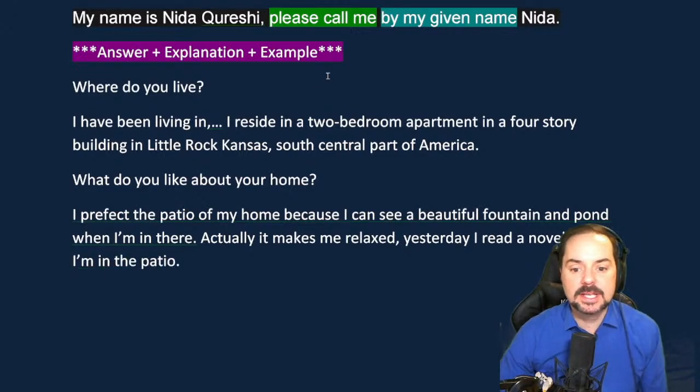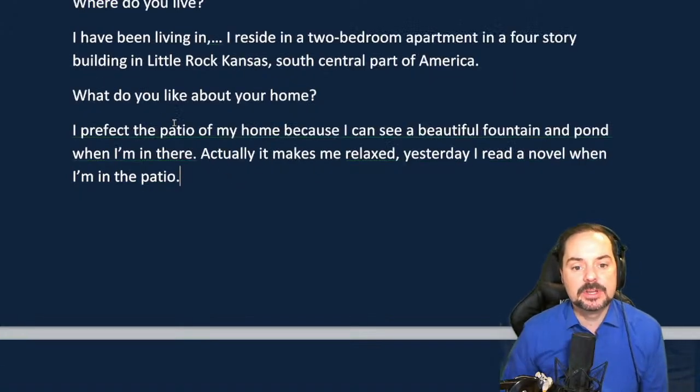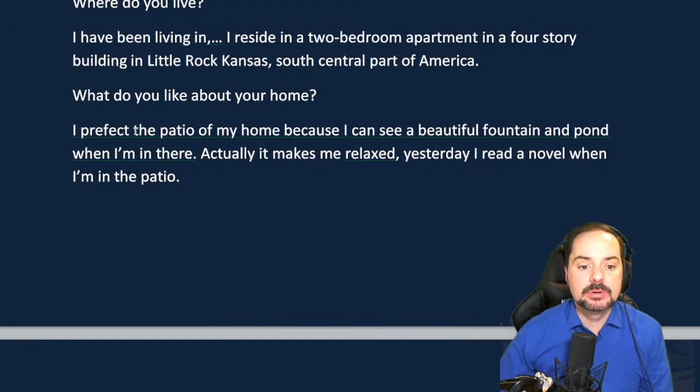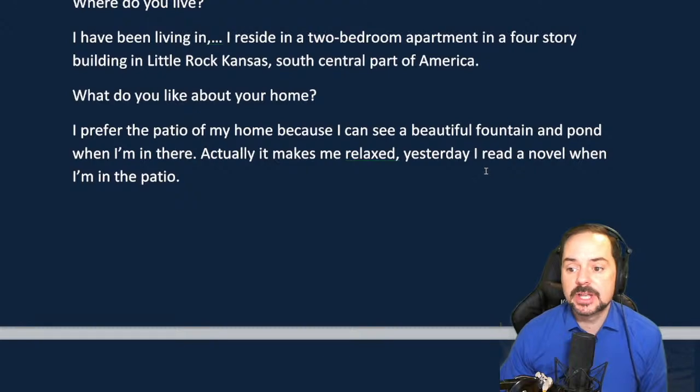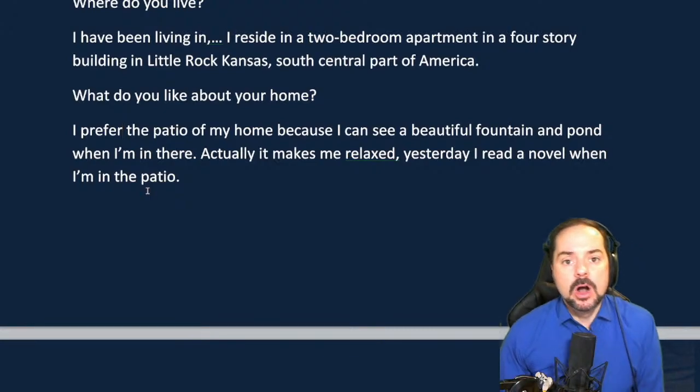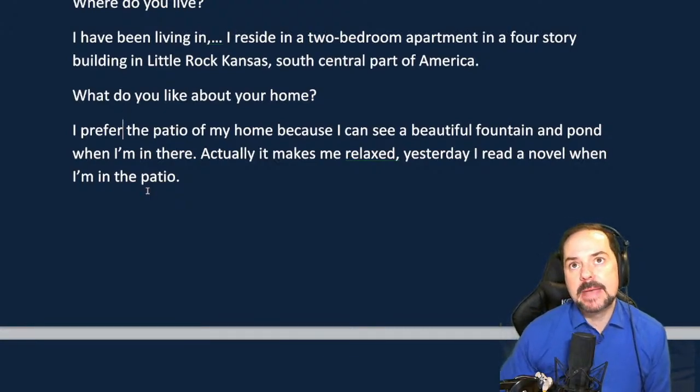Okay, so let's take a look at that question and answer. Okay, Rashika, so again, the question was, what do you like about your home? And your answer was, I prefer the patio of my home because I can see a beautiful fountain and pond when I'm in there. Actually, it makes me relaxed. Yesterday, I read a novel when I'm in the patio. Okay, so that would be considered a band 5.5 to 6 answer because there's some awkward and unnatural language there.